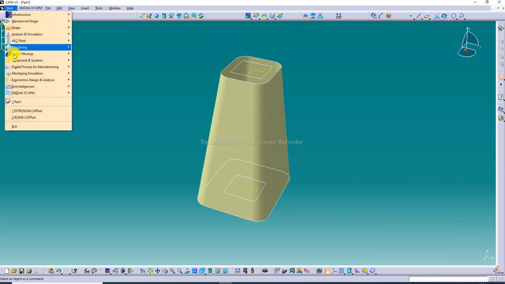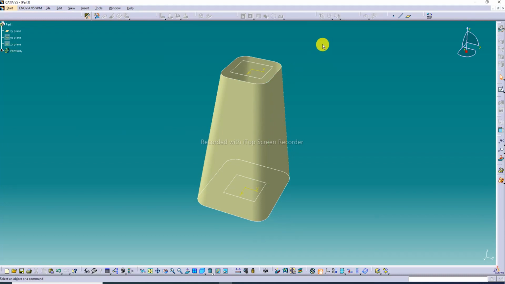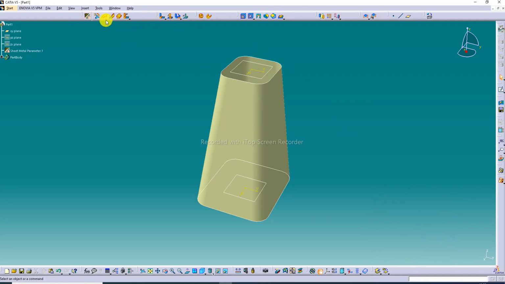Now use Mechanical Design and Generative Sheet Metal Design. Click here. All commands are not active at first unless we click Sheet Metal Parameters. At first click Sheet Metal Parameters, and then all commands are activated. And this is the Hooper.